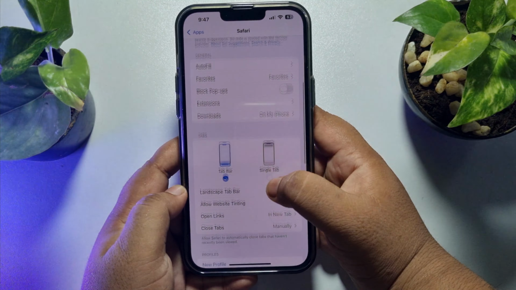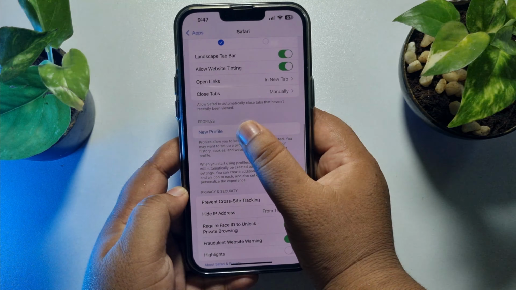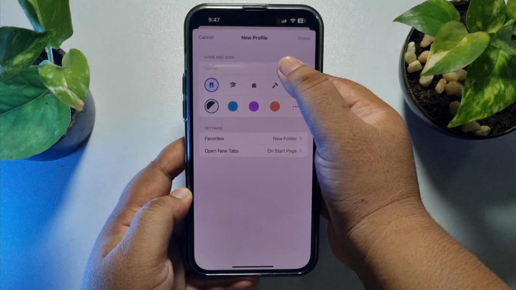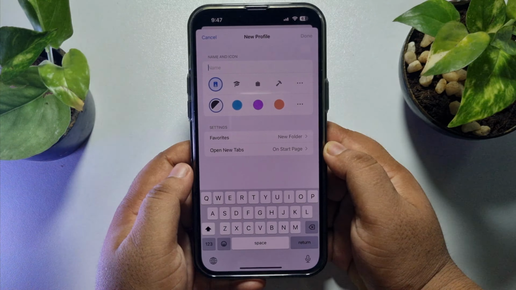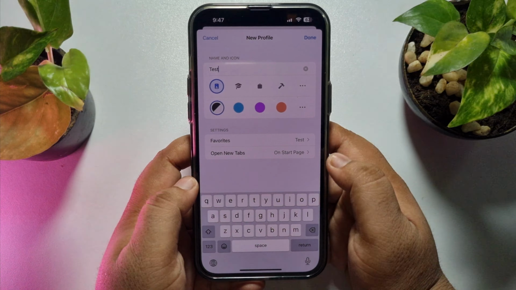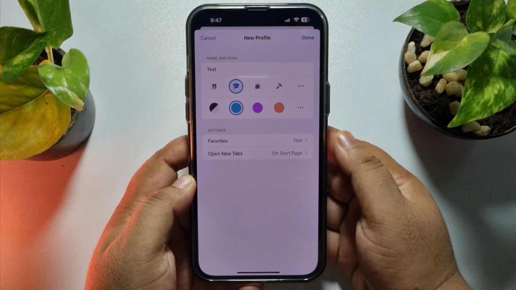Once you're here, scroll down and just tap on New Profile. And here in this name box, give a name for your new profile. Select an icon for your profile.